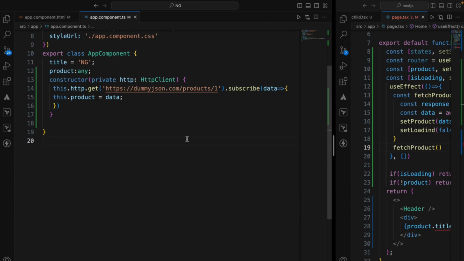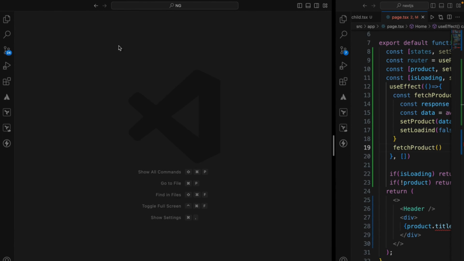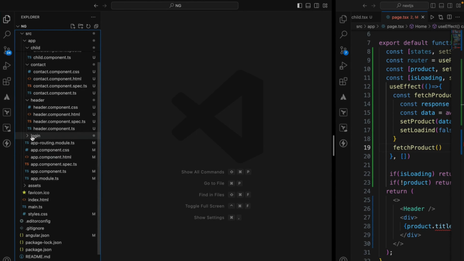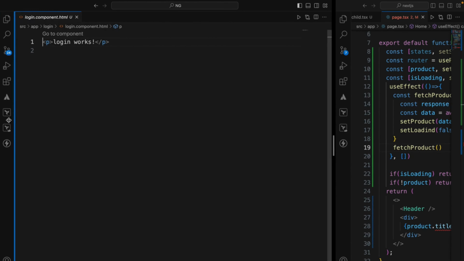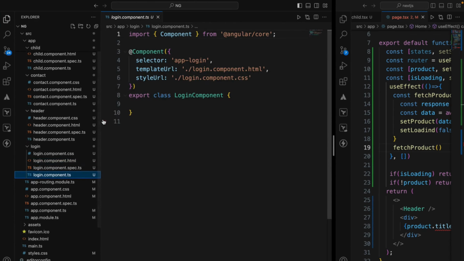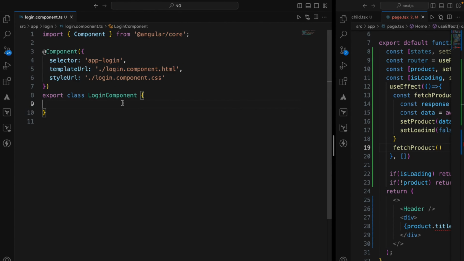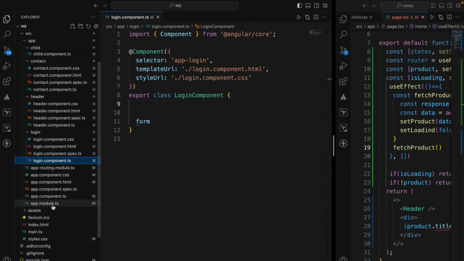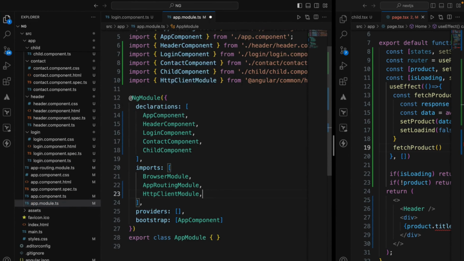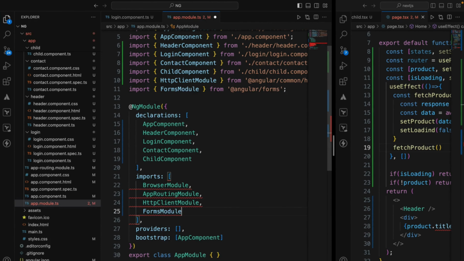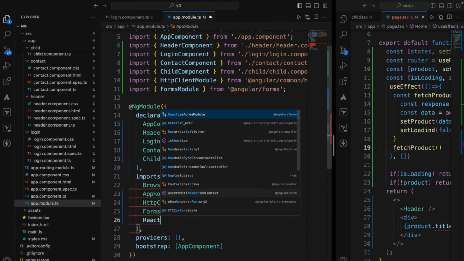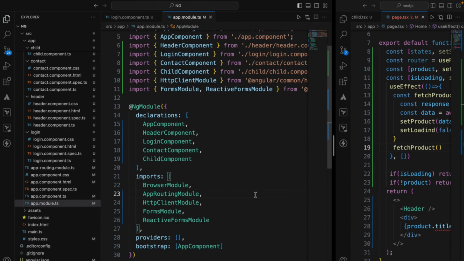Now let's write a form and add the validations in both Angular and Next.js. Since I already have a login component here, let's use this login component and write the login form. To use forms in Angular, the first step is in the app module: import the forms module and the reactive forms module. Then only forms work.